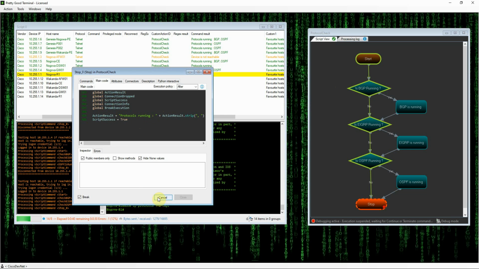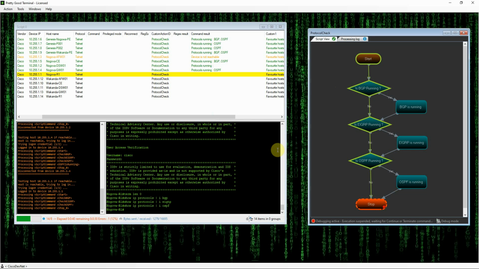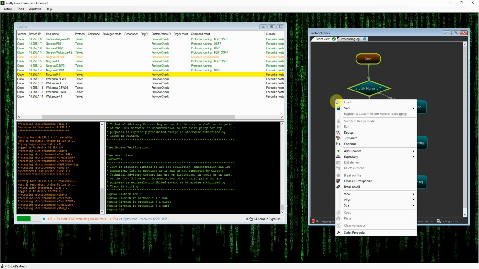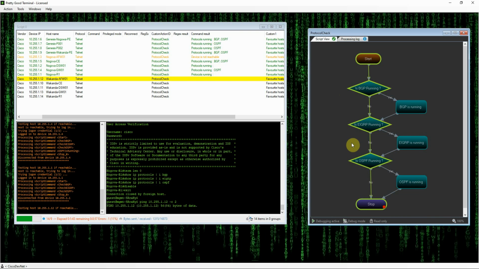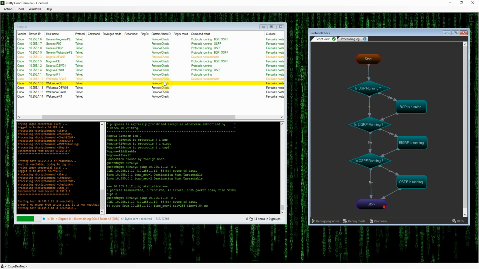Now click Cancel, then Yes to close the command editor window. To resume the script operation, open the Visual Script context menu and select Continue. You can see in the scripting window that the execution script will proceed to the next element.